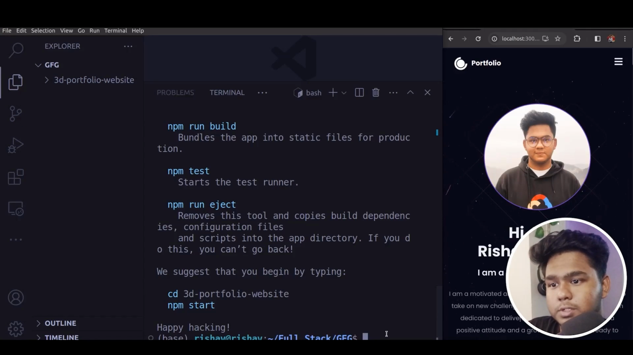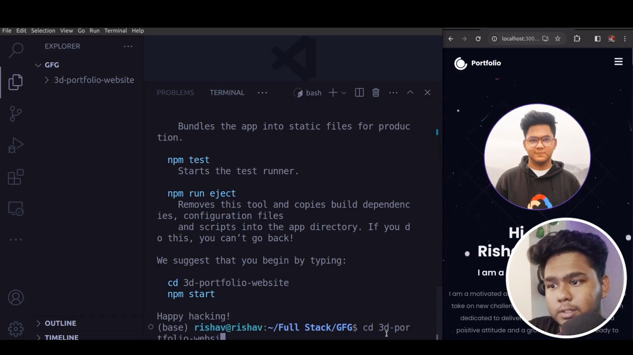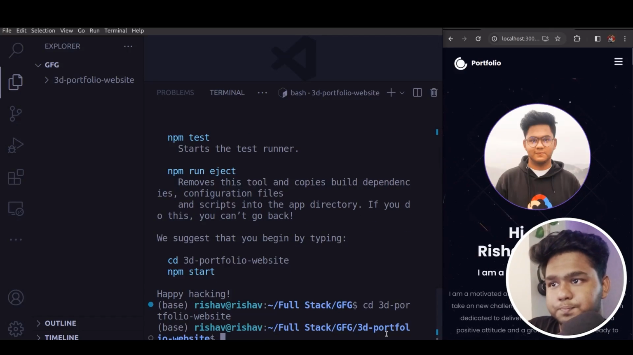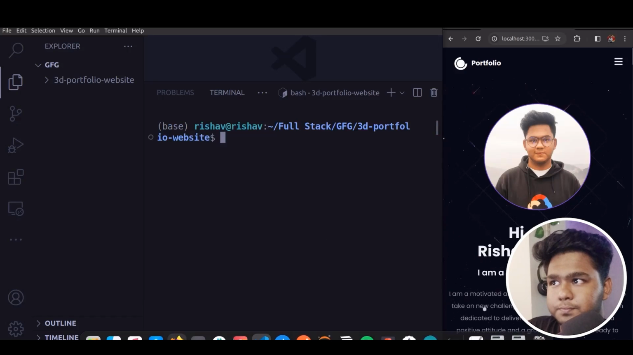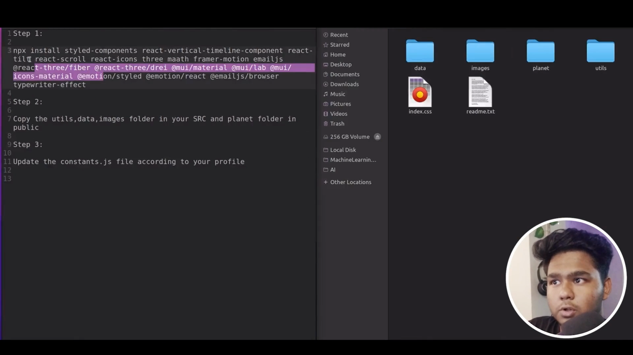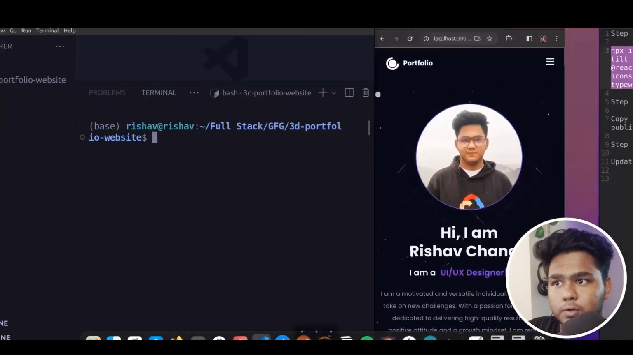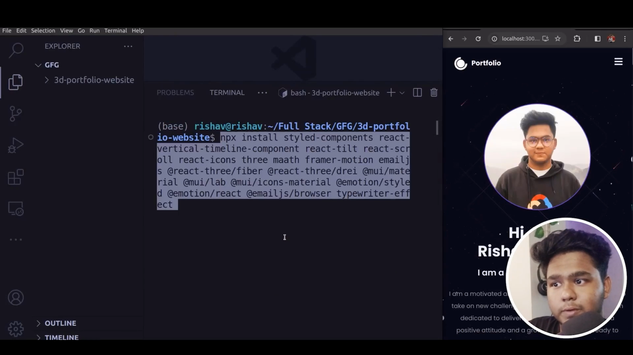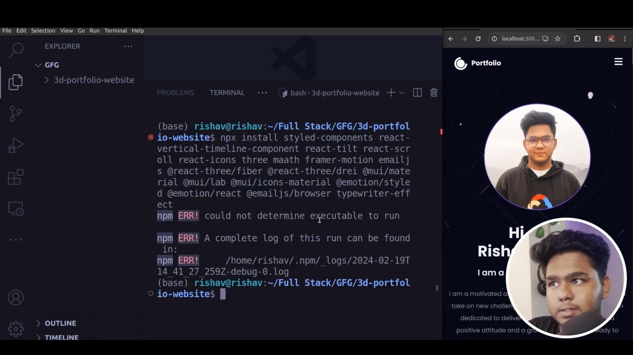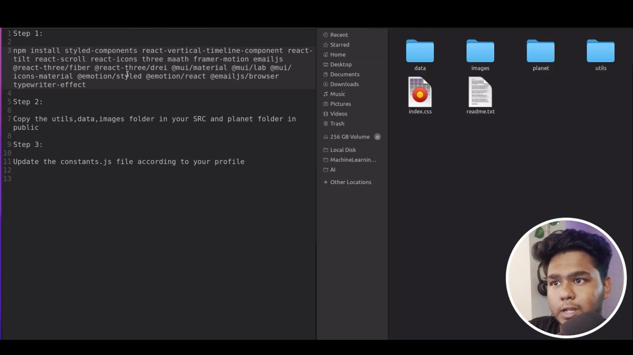So let us go into this directory. Do cd 3D portfolio website. Now you are in the directory. Before starting the application, install all the dependencies. So simply copy it from the text I will be providing and then press enter. It will be npm instead of npx.